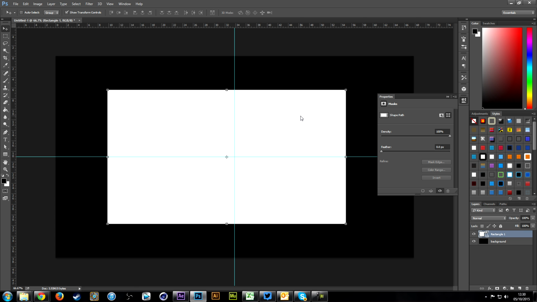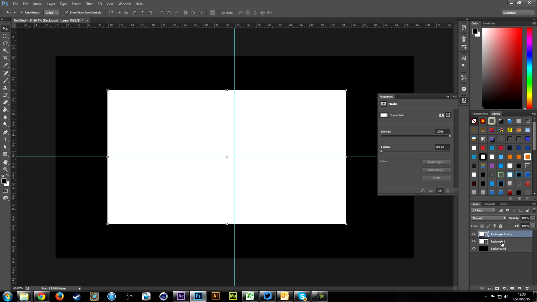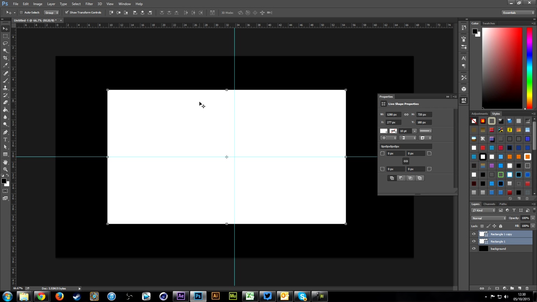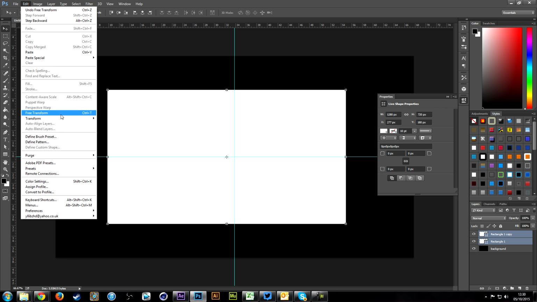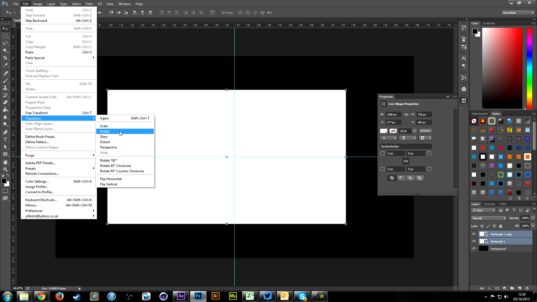And I'm going to create a duplicate by holding Control and J, or you can right click and duplicate layer. And I'm just going to select both of those by holding Control on my keyboard and clicking, and that way you can select both. And once I've got both of them selected, I just want to make these smaller. So you can do this by having, like I said, the show transform controls here, so you can just straight away transform it and make it whatever size you want. Or you can go to Edit, Free Transform, which will let you transform it once again. Or you can go to Edit, Transform, Scale.